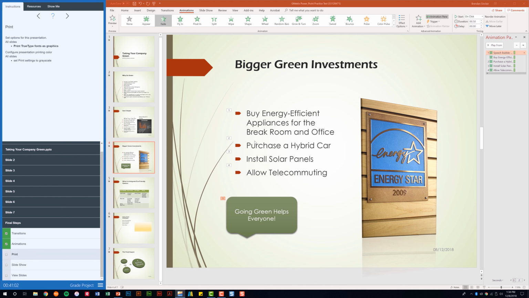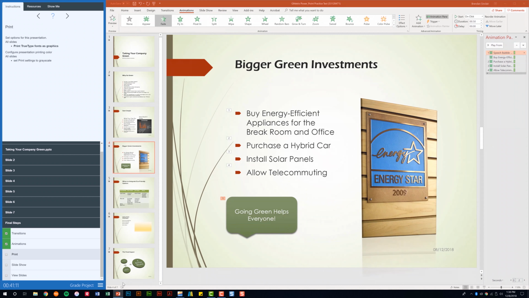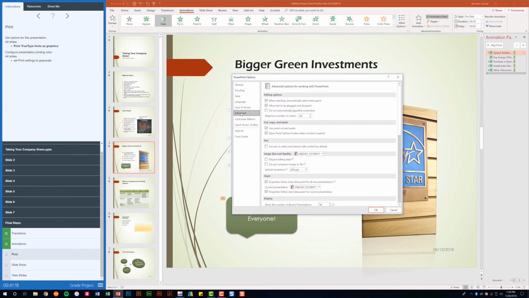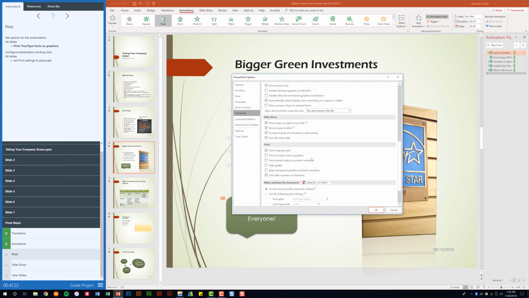This task wants us to go ahead and make some option changes to the document. So we'll click File to get to the Backstage view. We'll select Options. We'll go to the Advanced section. We'll scroll down to Print. And what we want to do is check this box that says Print True Type Fonts as Graphics.